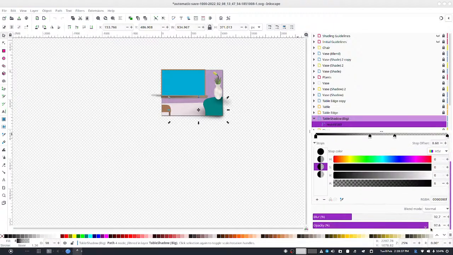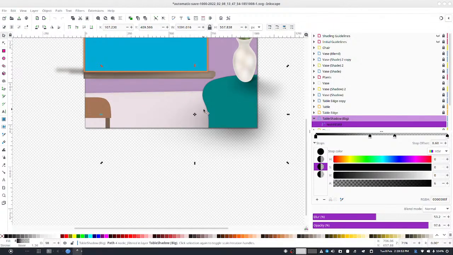And let me turn up the blur just so it blends a lot more into the floor. Might need to resize it a bit. Can be tricky getting some of these features correct. I'm gonna duplicate and drag it down this way, resize.